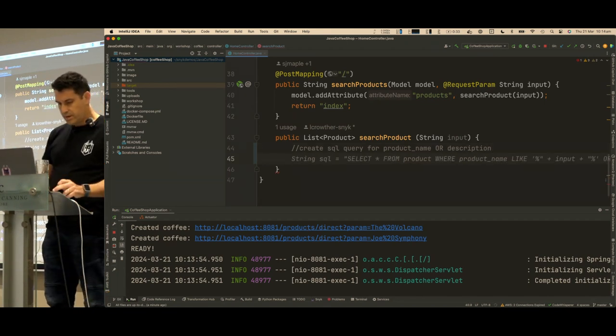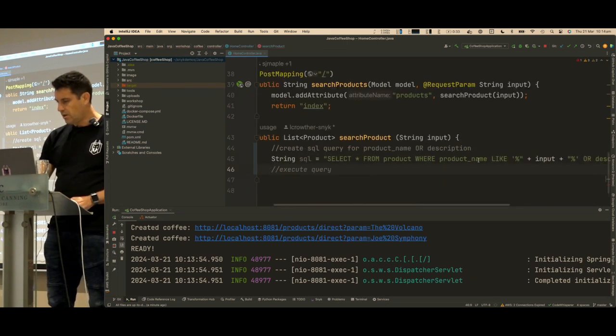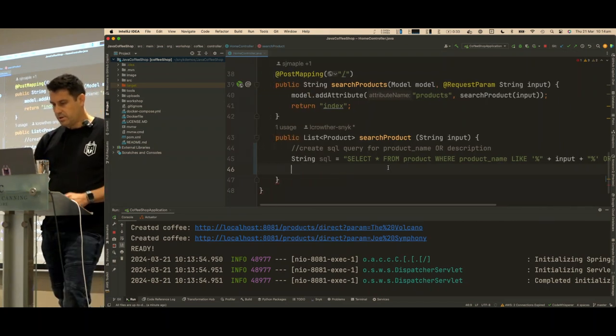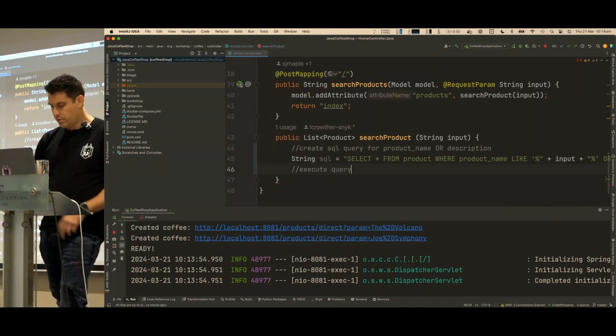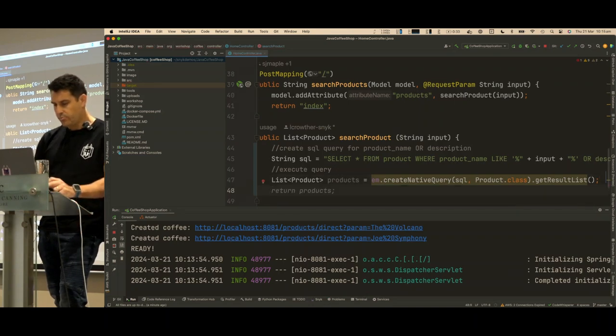That looks pretty good, actually. So just tab and accept that. So it's doing a like query across product name or description, yep. It's even suggesting what I should do next. Execute query, yes. So I'm going to get a bunch of products and then return the products. Okay, nice.